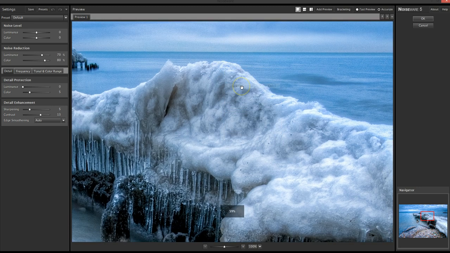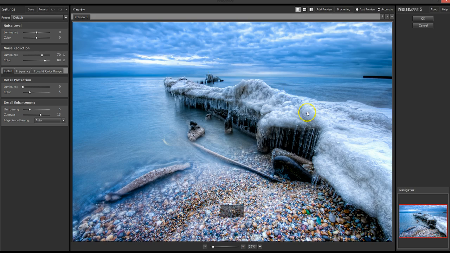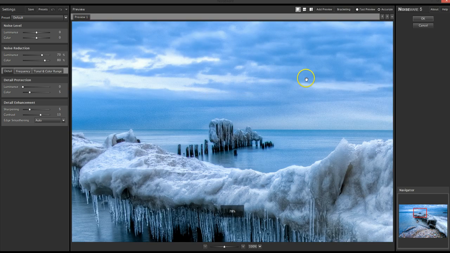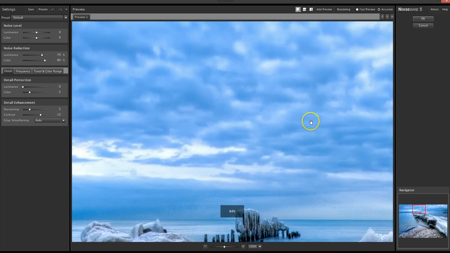I'm gonna go to Best Fit for now. And right now it's at the default setting. Let me zoom in to 100%. It's at the default setting, and it does a really good job.